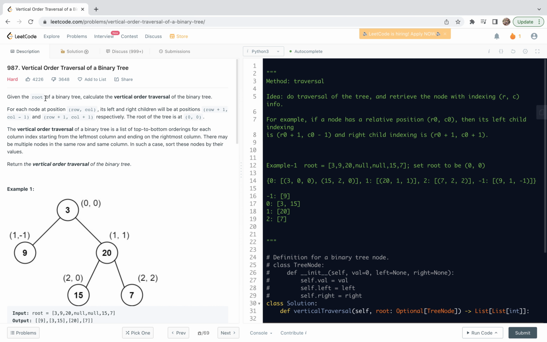First, let's look at the statement. So given the root of a binary tree, calculate the vertical order traversal of the binary tree. So here, for each node at position row and column, its left and right children will be at positions row plus 1, column minus 1, and row plus 1, column plus 1, respectively. So the root of the tree is at 0, 0.